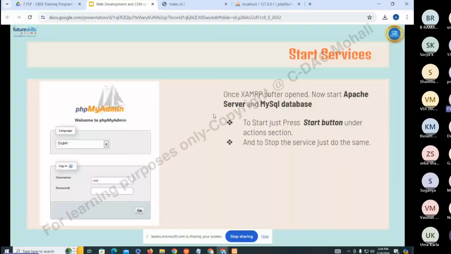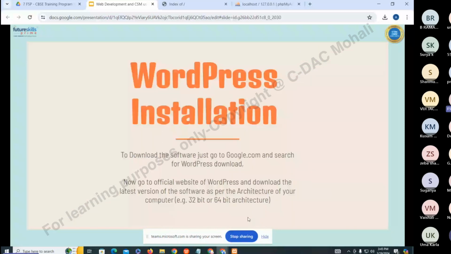If you go to phpMyAdmin for the first time, it could show you this type of screen. Don't panic. You just have to enter the credentials, and the default credentials for phpMyAdmin are: username will be root and the password will be blank. So just enter root and click on the Go button, and you will be redirected to this screen, the localhost of phpMyAdmin.